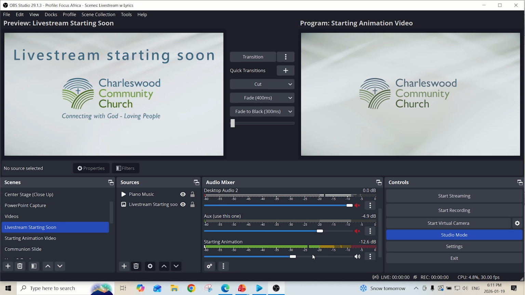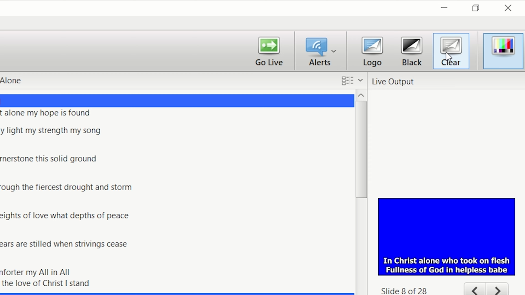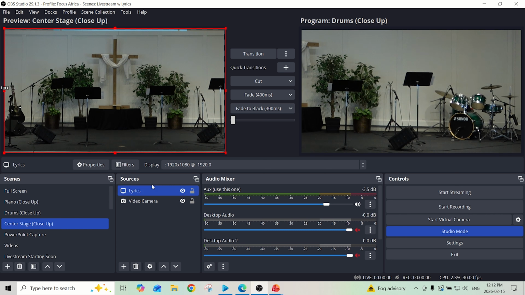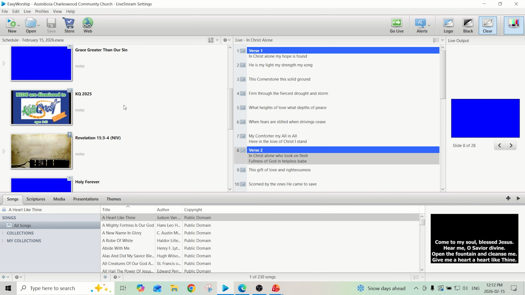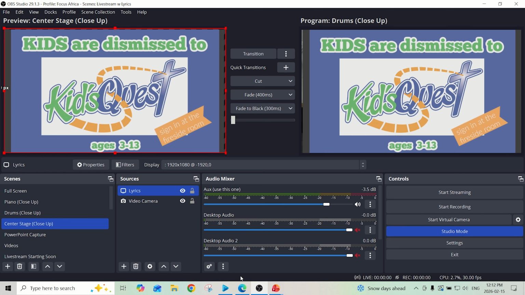After we're done with worship, you can either turn that eye off for lyrics, or in EasyWorship, you can go clear, and then we won't see the lyrics. As long as we're still on a song, it won't work for an image, such as Kids Quest. It's going to stay up there. So we want to stay on a song if we're going to do it that way.